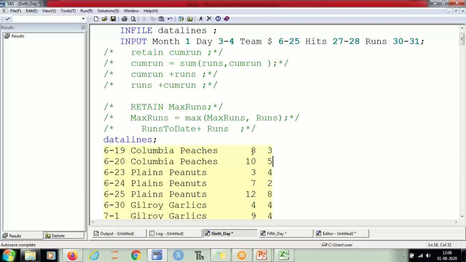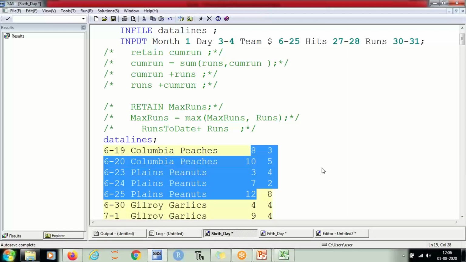Now, if someone asks you what was the maximum run someone has scored till the 24th, which means we need to compare all these four values here. But if someone asks you on the 25th what was the maximum score, then you will be comparing this thing, right? So how can you solve these two problems? Let me show you that.